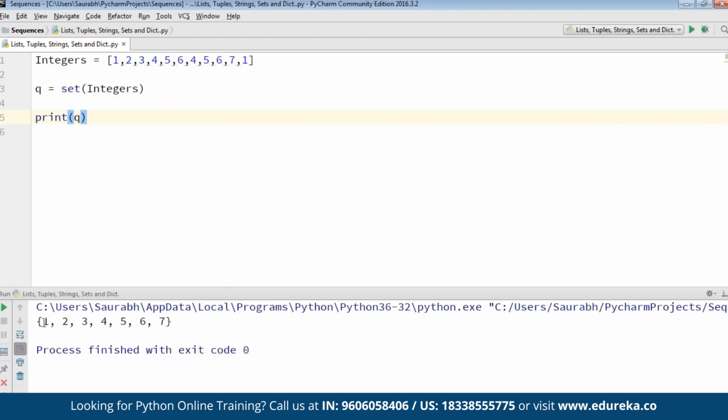So as you can see, it has converted the list into a set, and we know that a set only contains unique objects. So you can see that 5 has been repeated twice, 4 has been repeated twice, even 6 has been repeated twice, and even 1 has been repeated twice. So it has removed all of those and it has printed them only once. So this is how you can convert a list into a set.